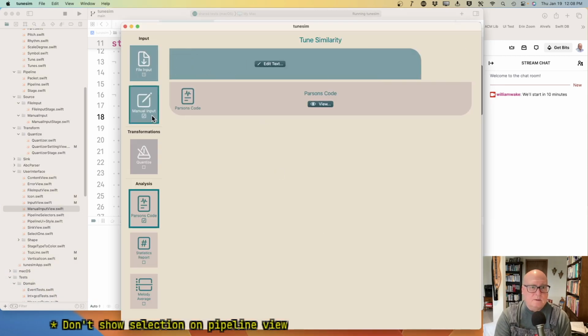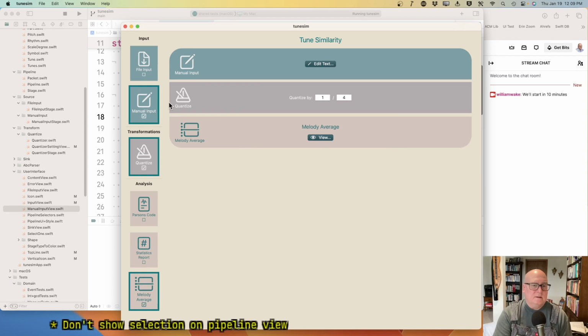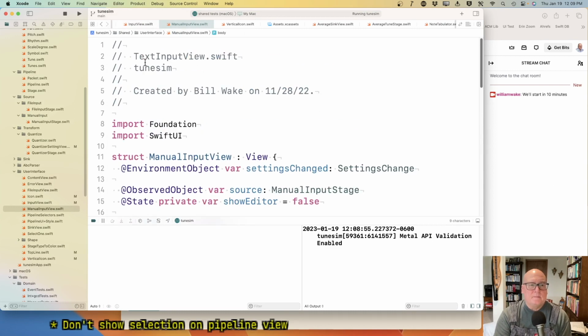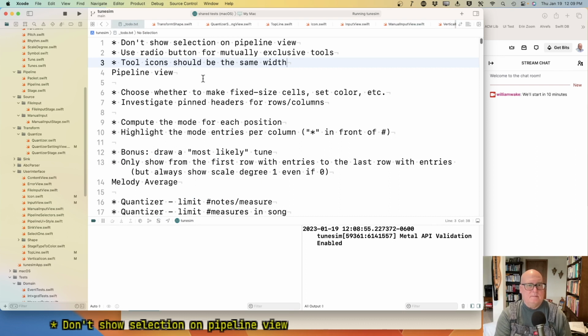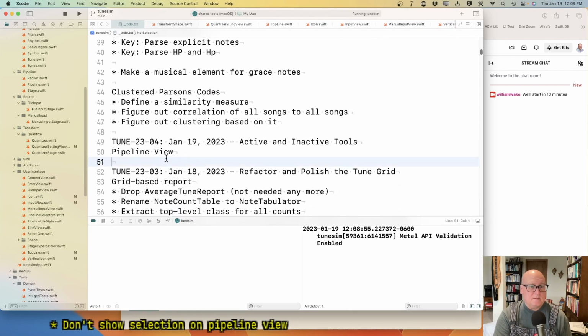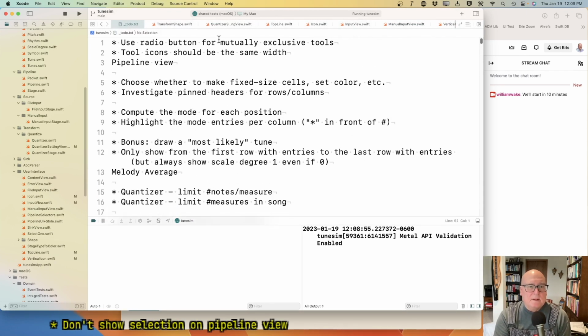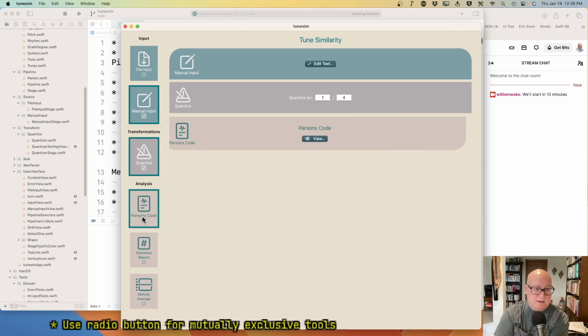Okay, good. File input, manual input, quantize, parsons, statistics, and that. Okay, good. I know it's a little awkward. Don't show selection on pipeline view. Okay, use radio button for mutually exclusive views. So sources, inputs, and analysis syncs, they are mutually exclusive. I don't know if it's worth all this fuss.